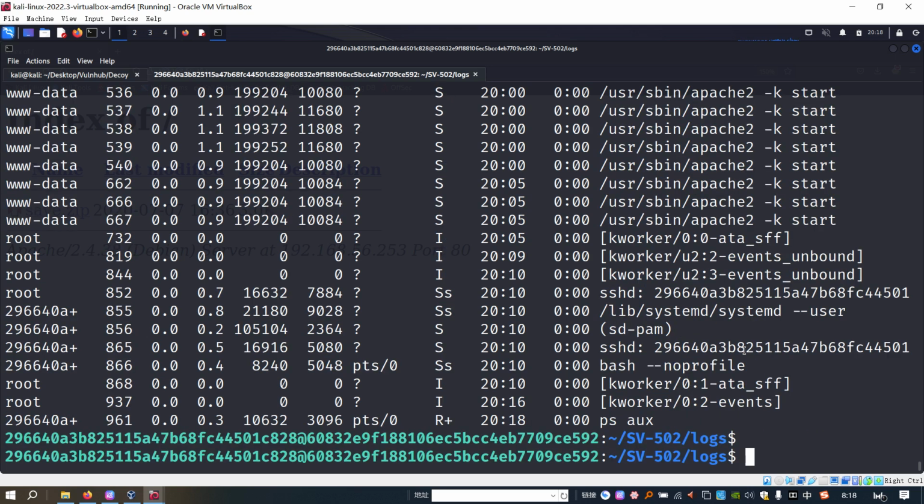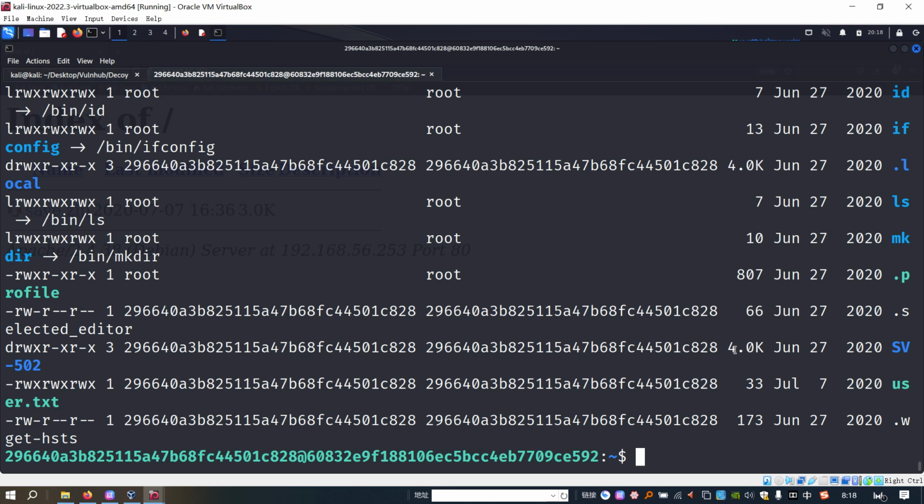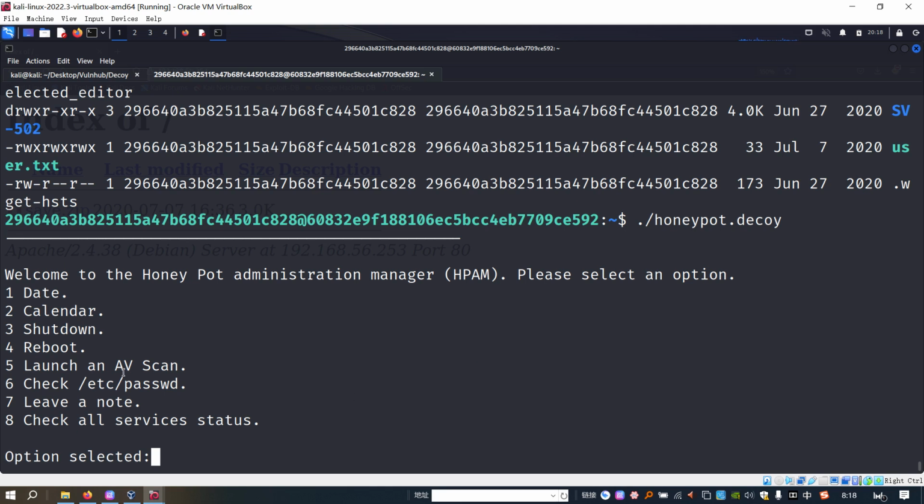So I think this command should be launched by this one. I'd like to go back and show you in action so you know what I mean. We can run the honeypot again. For example, I think this one, the AV scan, you know, AV is very closely related to the checkroot kit. So maybe in the background, when we launch this AV scan, the checkroot kit binary or utility will be executed.